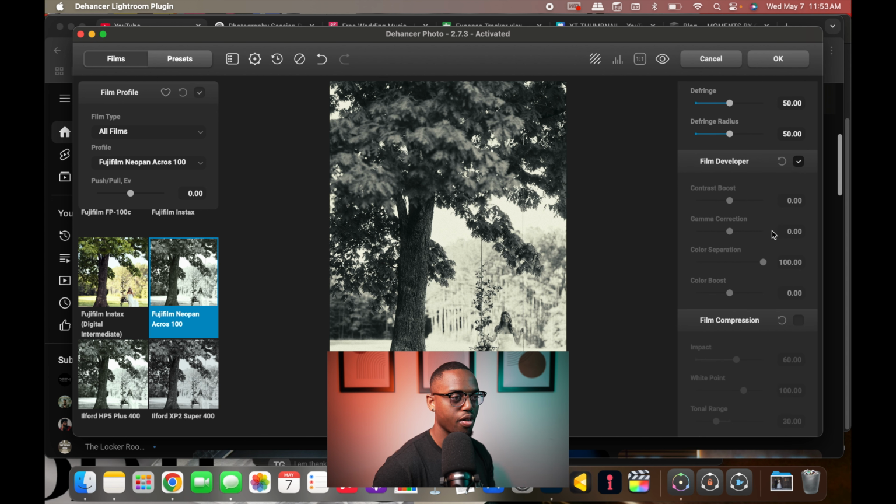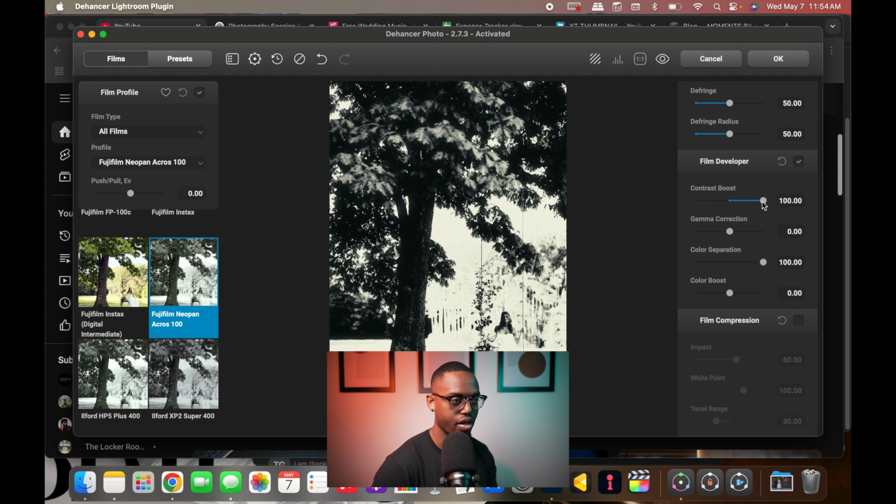So if I was to do this film developer here and I was to do, let's see, like a contrast boost. And contrast is what it sounds like. It's the difference between brights and darks. So this is just going to darken the blacks and brighten the whites. And if I bring it all the way up, it might look, yeah, it's going to look very dramatic if I do that.